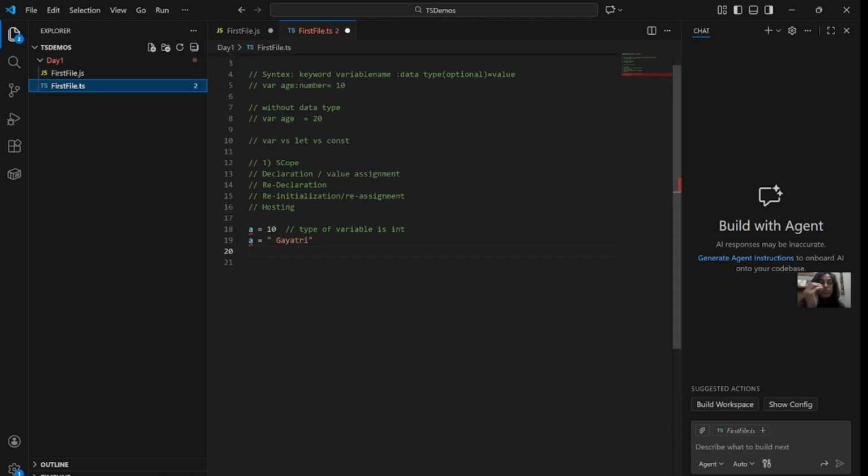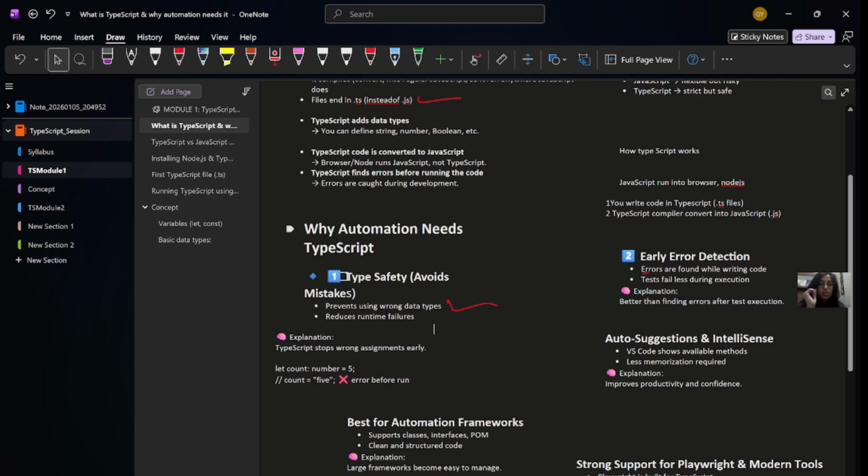But when we try to execute the same thing in a TypeScript file, it gives you an error immediately that this is not allowed, and it reduces runtime failures. This is a feature of TypeScript. So TypeScript stops wrong assignment early. We understood this. This is the example which I already gave you for more clarity. Now you can understand the different points on why we can best use TypeScript in automation.